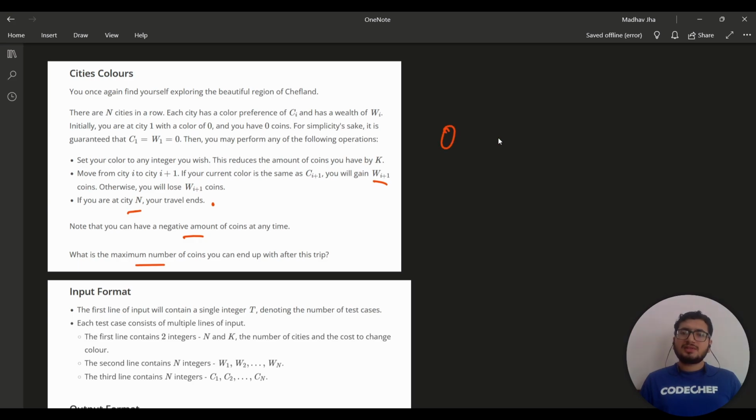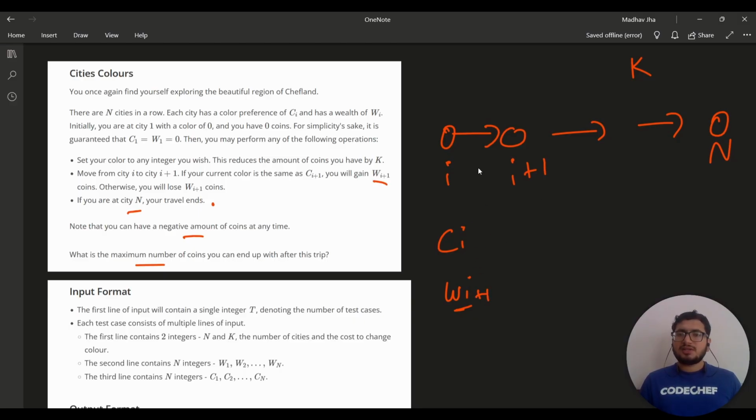So we have these different cities, right? This is city i and this is city i+1. We are given this K integer as well. At the end, we are trying to reach the Nth city. For each city, we have a color given and the wealth of the city. When we switch to i+1, if our color is the same, we will gain W_{i+1} coins. And if the color is not the same, we will lose the same amount. If we want to change our color to anything else, this will cost us K coins.